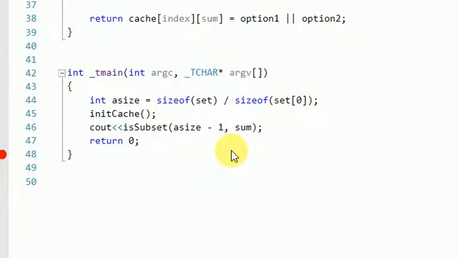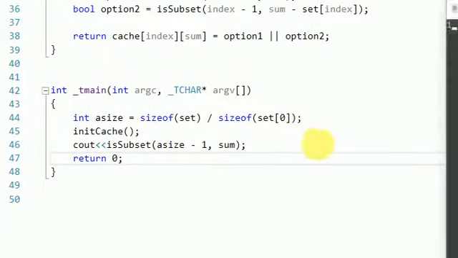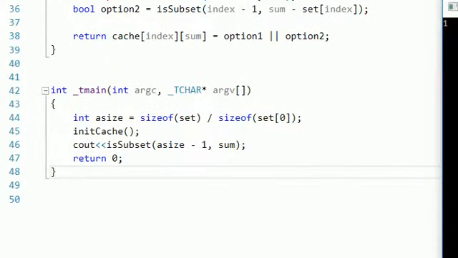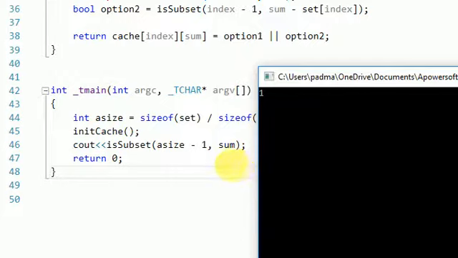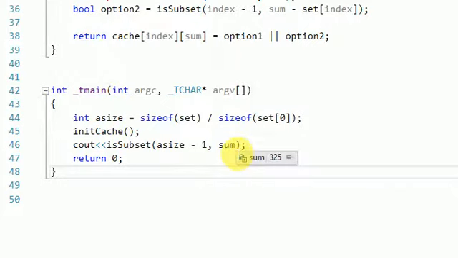Earlier we didn't get the answer. Now with the caching technique we can get the answer easily. Yes, there is a subset. In that particular array there is a group of elements which forms a sum of 325.